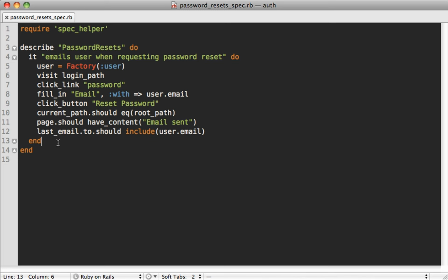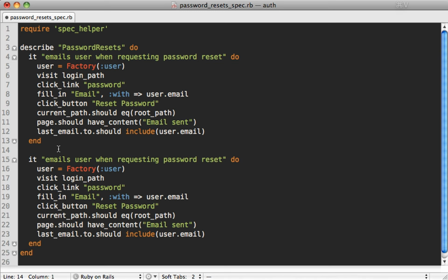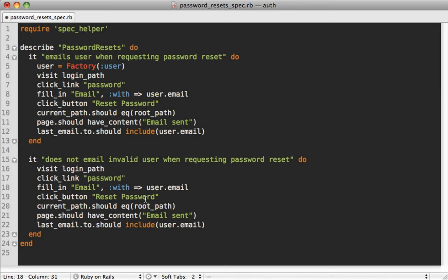For example, what if we want to test the case where a user tries to enter an invalid email address? In that case, we might say it does not email user or invalid user when requesting password reset. So in this case, we don't have a user record and we just try to enter an email address that doesn't match. So nobody@example.com, and then when it gets through the process, our last email should be nil because it should not send an email to that user. At least this is the way the user experience was in the previous episode, but you might want to adjust it. Either way, you should have a spec for that case.